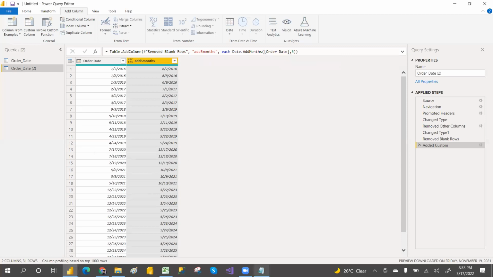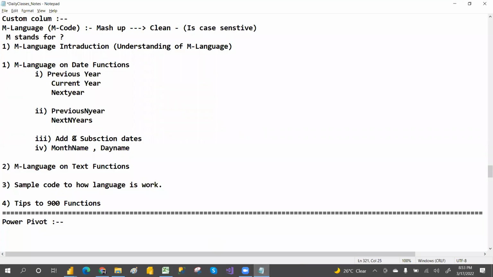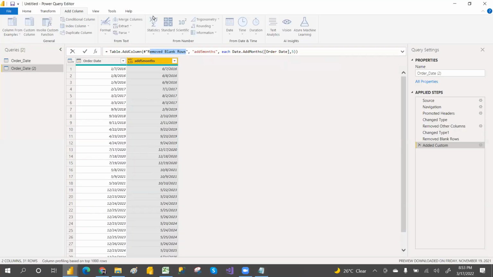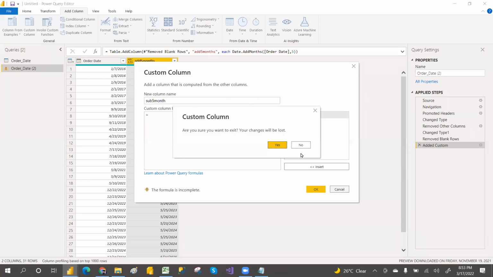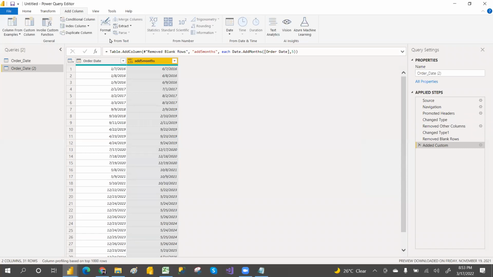So we'll go with the subtraction of dates. Now we'll go with the subtraction, so you will find that. Click on this custom column, subtract 5 months. There is no separate subtract function, guys. Again it's giving these things, so let me close and apply.